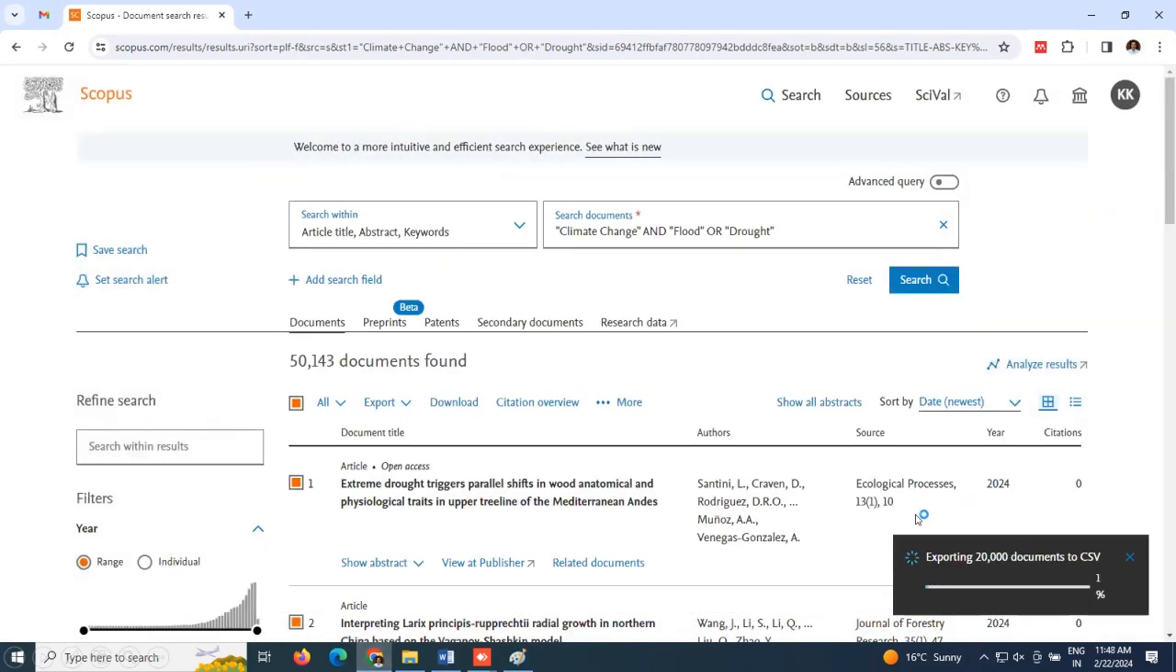It will be downloaded on the page. If you have any query, you can ask me. Regarding the search part in Scopus, you have written this syntax: inverted commas, climate change, and then AND, again inverted commas, flood, capital OR, and then inverted commas, drought. Should we follow the same syntax over here? If there are 6 or 7 more words?